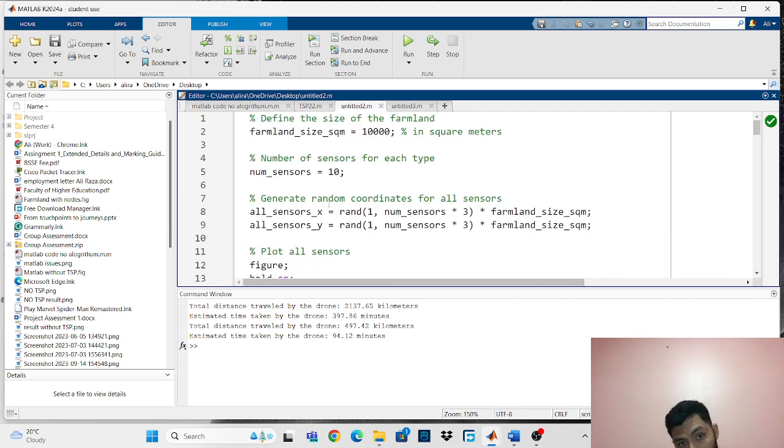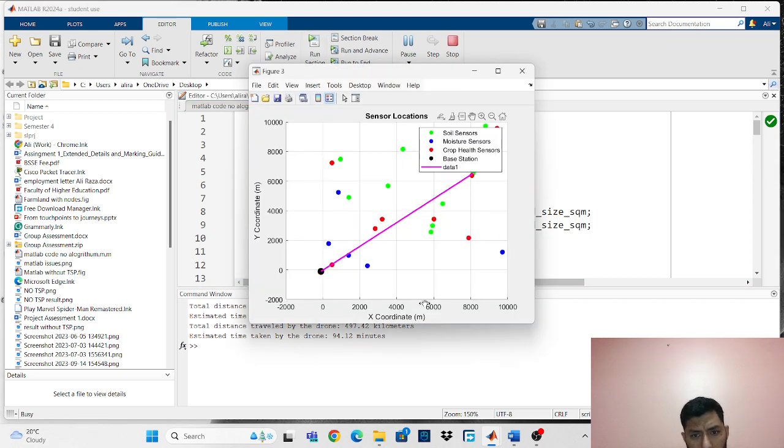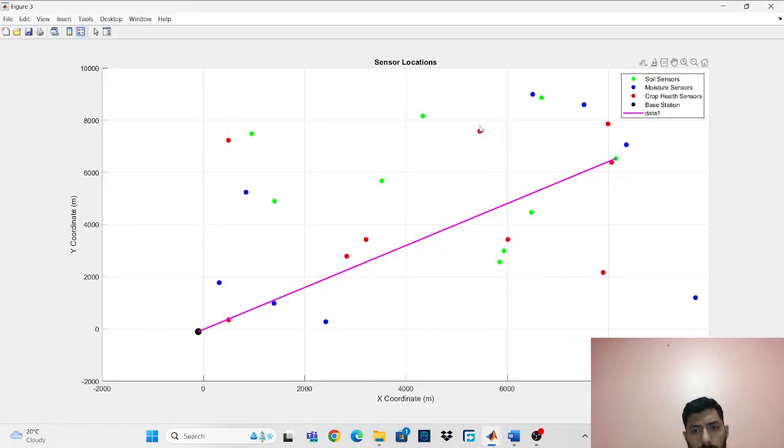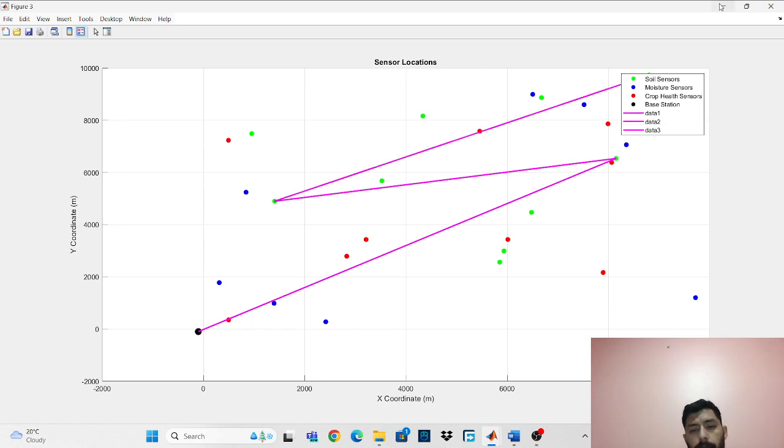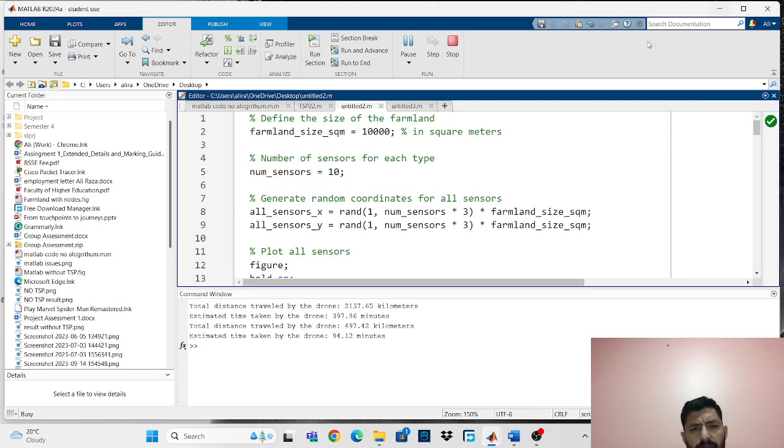So we use the VTOL Phantom drone here with only 30 sensors. That means 10 of each, without TSP. Here is our farmland and the random nodes.